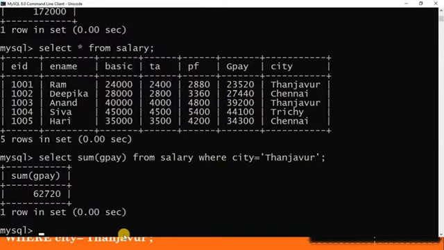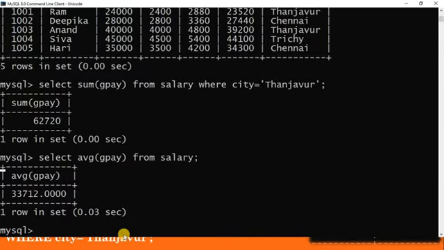So the next one is average. Average salary also we can calculate easily. The function is average of, and we have to give a specific column. Select average of gross pay. The function name is AVG. Average gross pay from the salary table. So the average of gross pay is 33,712 only. Okay, this is the sum function and average.